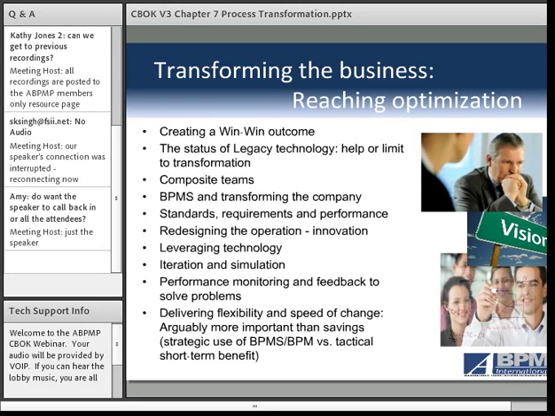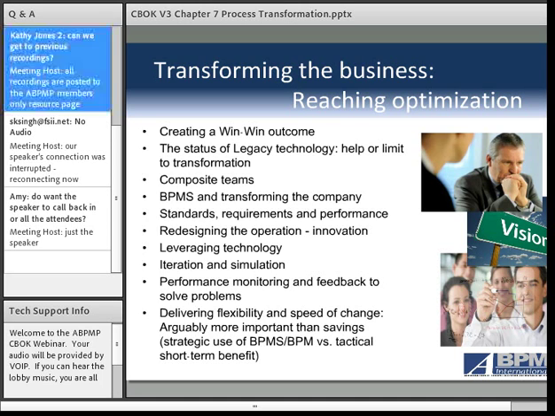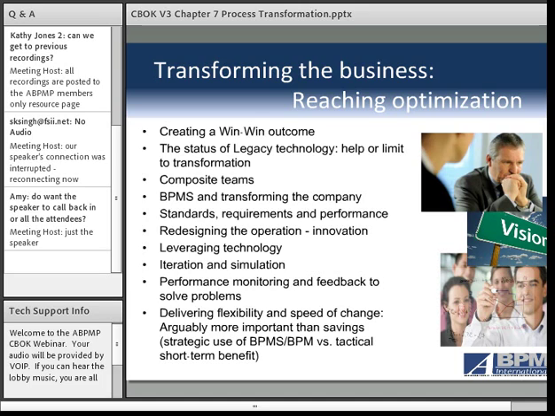So once you understand where you are with the technology, working with the enterprise architects, you can then lay out how that technology is going to evolve. You can align that evolution to the segments in your transformation and look at how you can leverage that state of technology in the company at that point in time for that redesign. Of course, I like iteration and simulation.